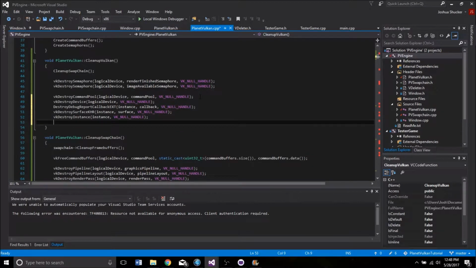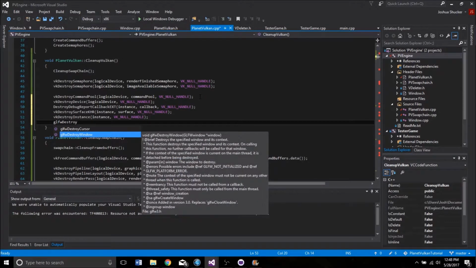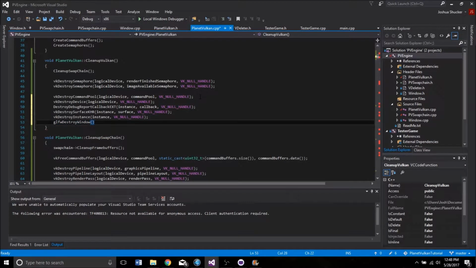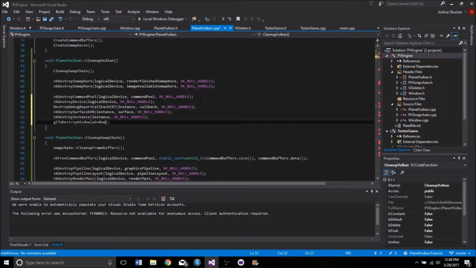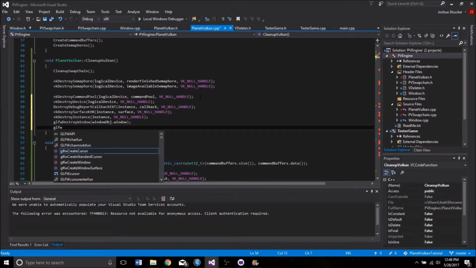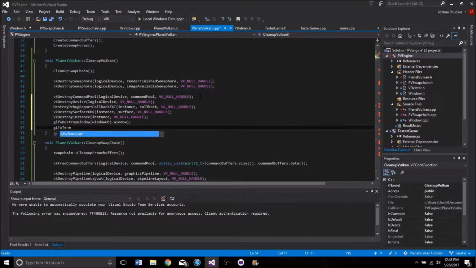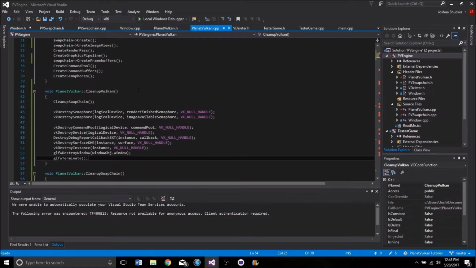And then we can destroy the window, so glfwDestroyWindow. And we're going to pass in the window object, window object.window. And then we can call glfwTerminate. And that should be everything we need to do to clean up successfully. Kind of messy, but it does the trick.